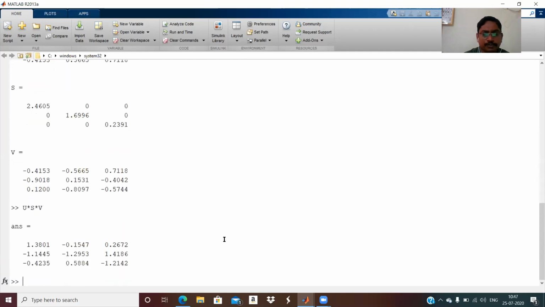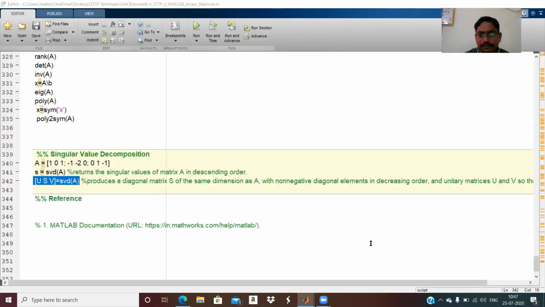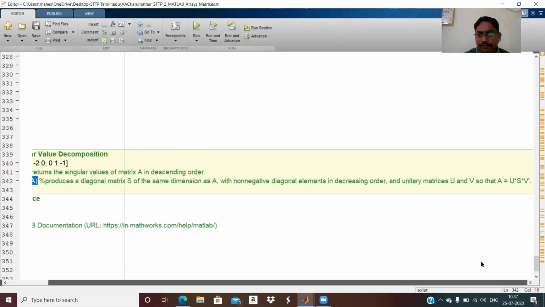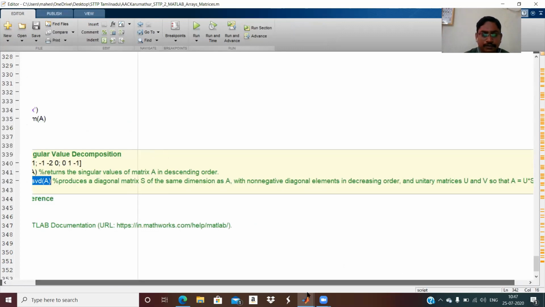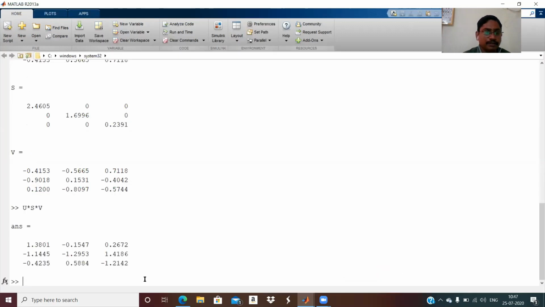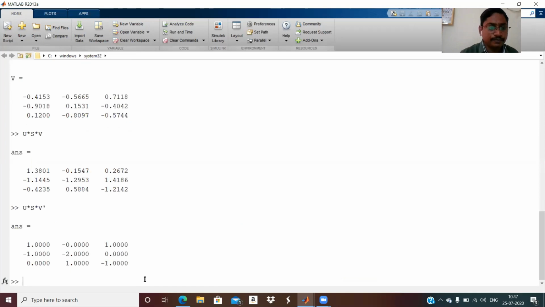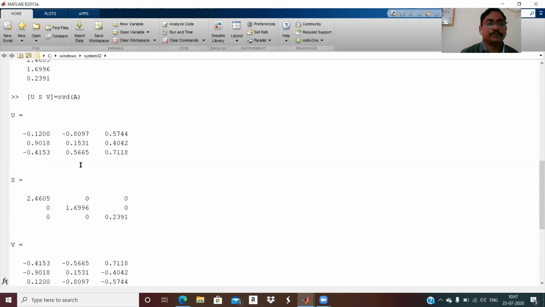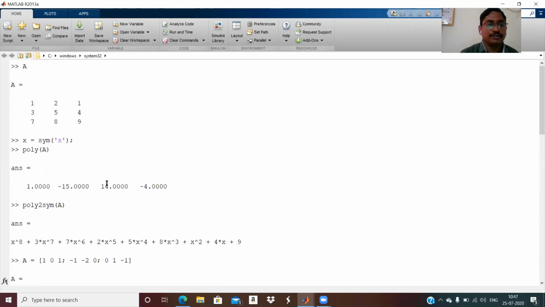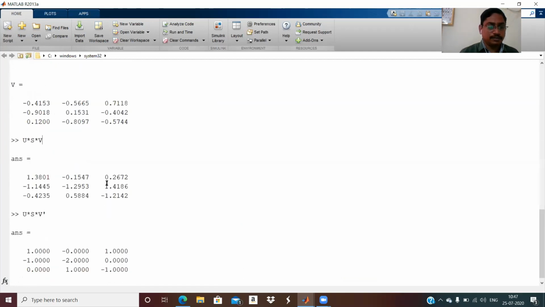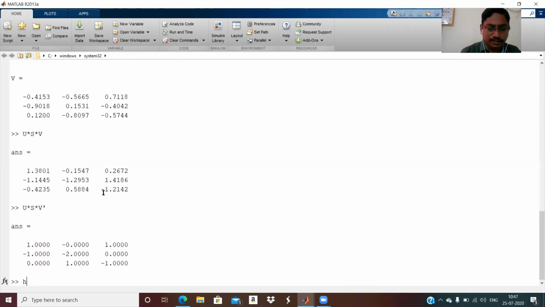It should be V transpose, I think. The last part is V transpose. That's why it comes different than A. And see, this is your A. The answer is your A. Here the transpose was missing, that's why. So that is singular value decomposition, and as far as poly2sym is concerned, help poly2sym.